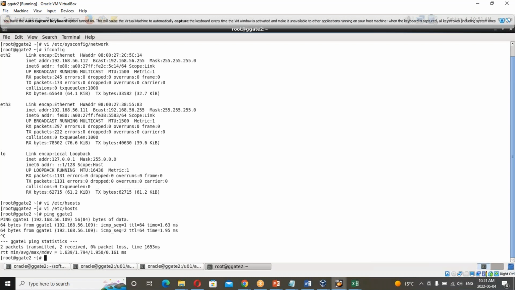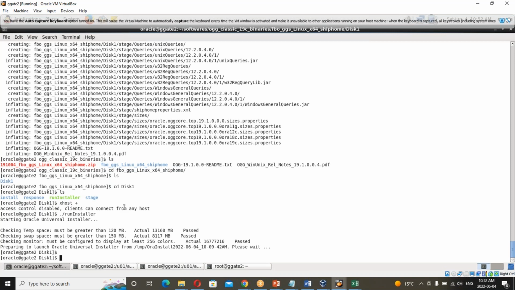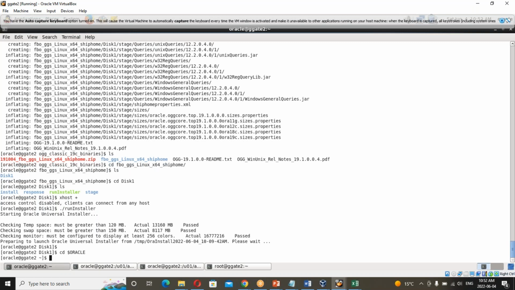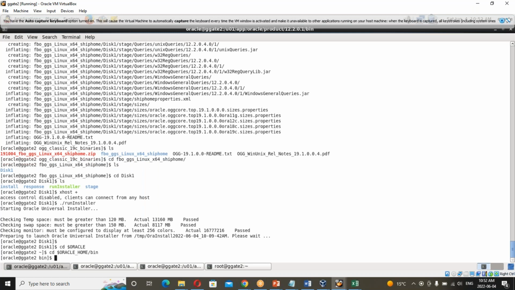So now the next step is you need to create the database. Remember, the database software is already installed on both the servers, but you need to create the database. So how can you create the database? Go to ORACLE_HOME/bin. Use DBCA to create the database.